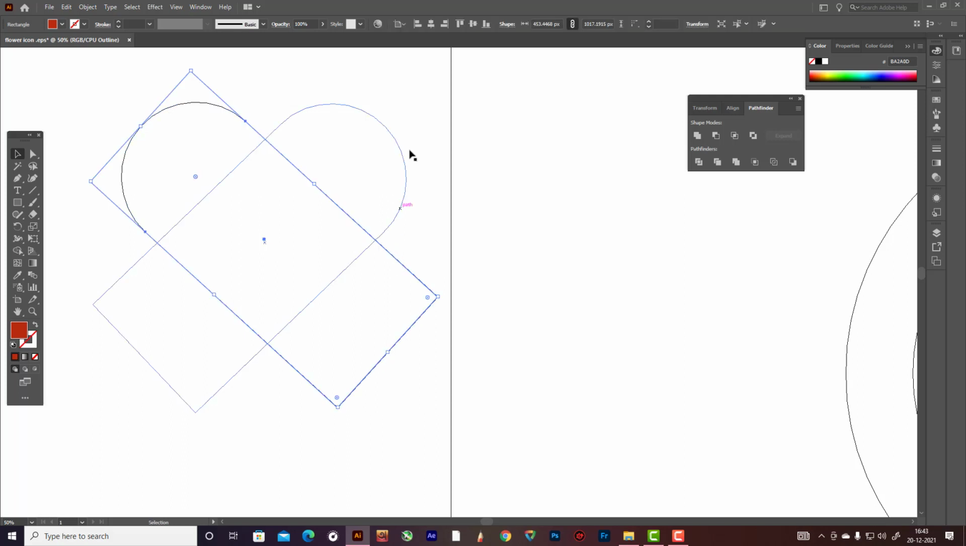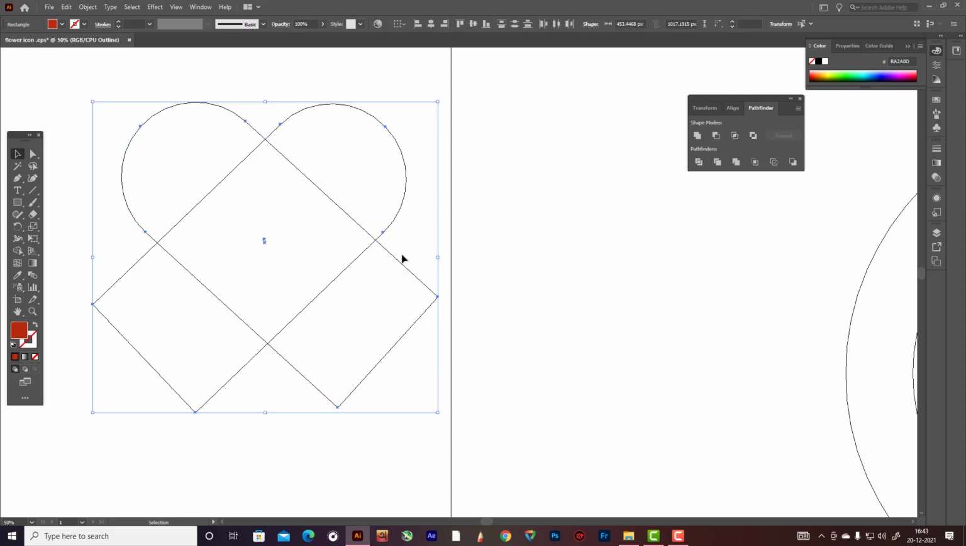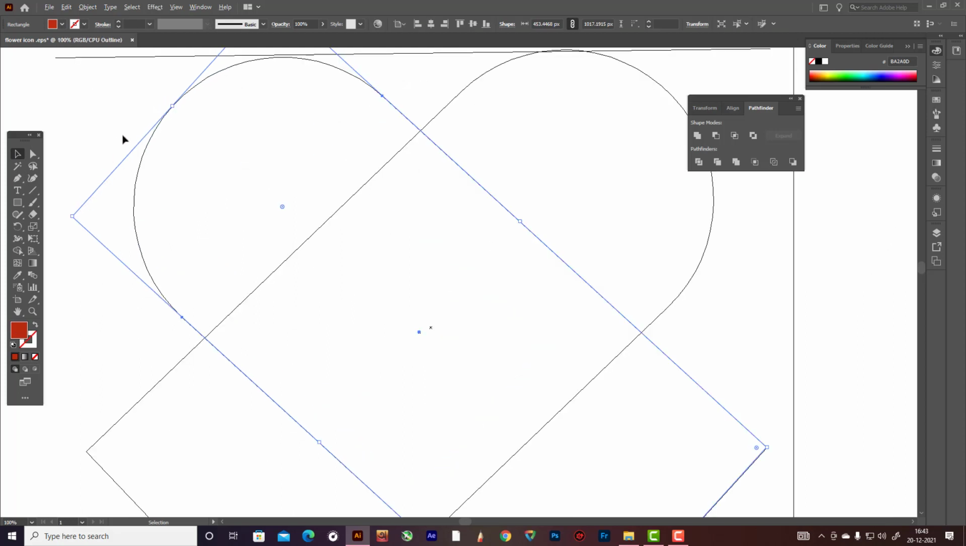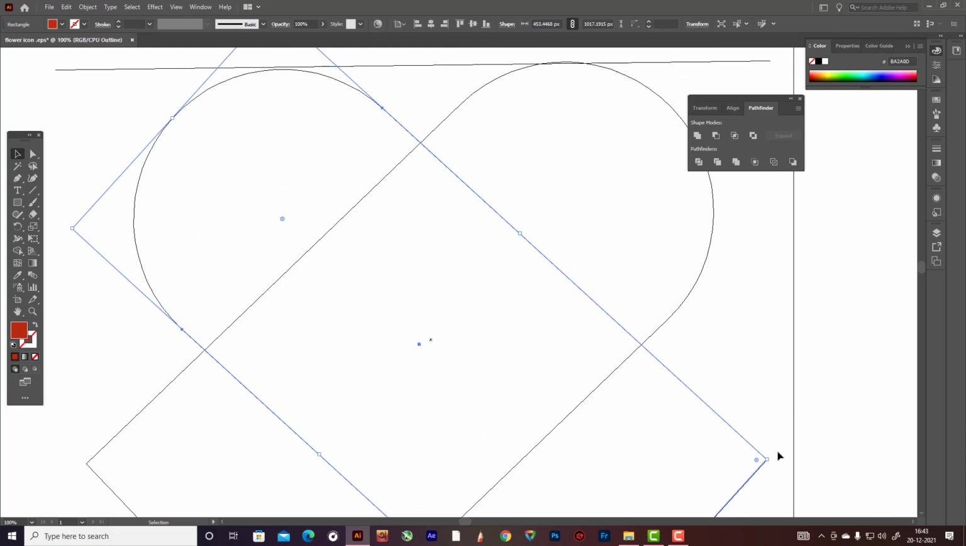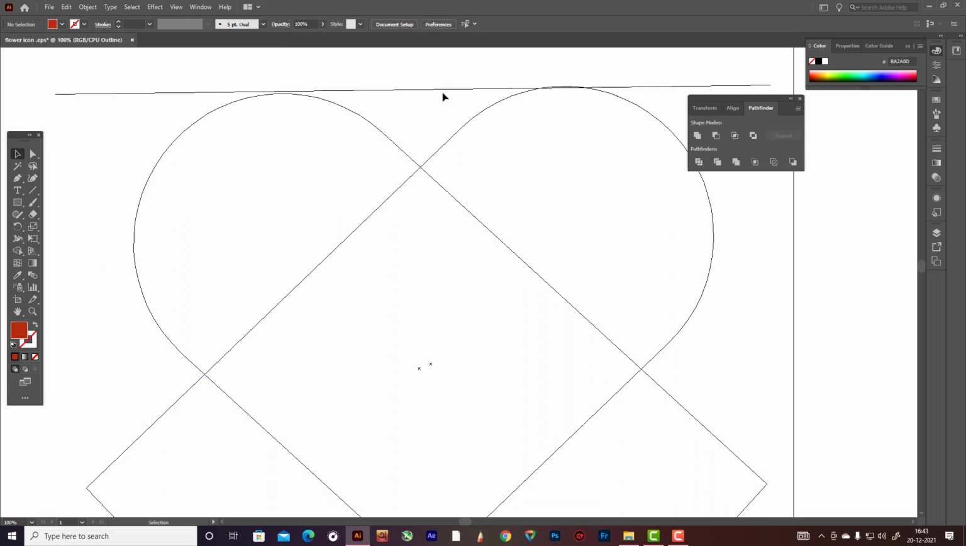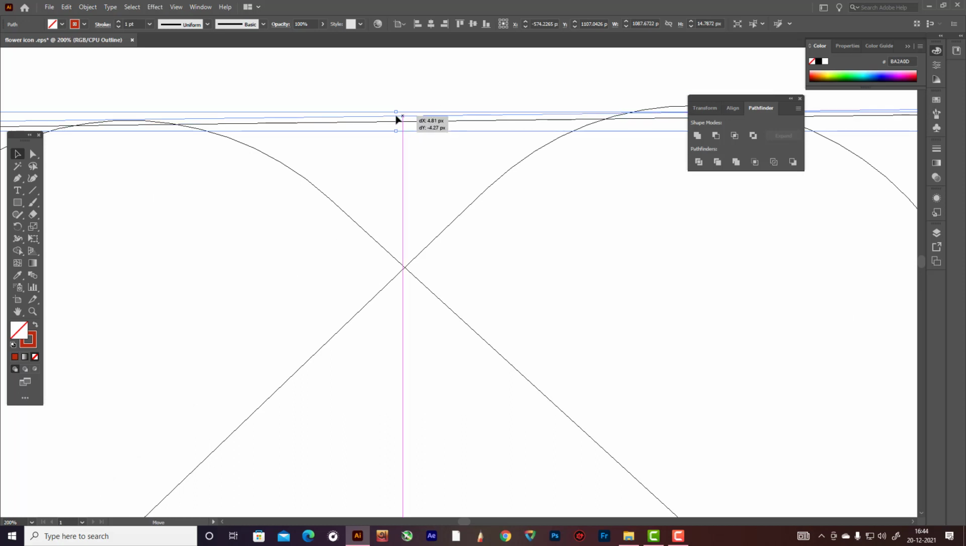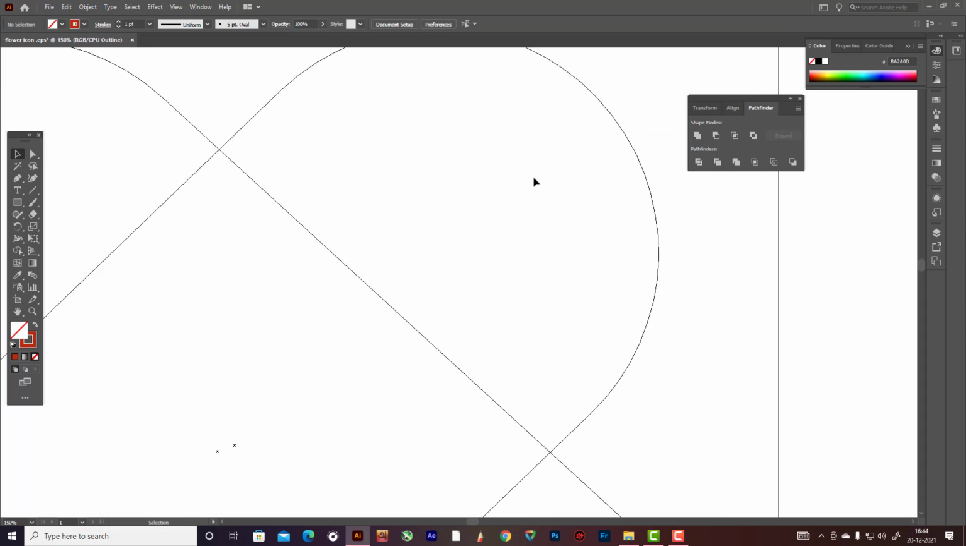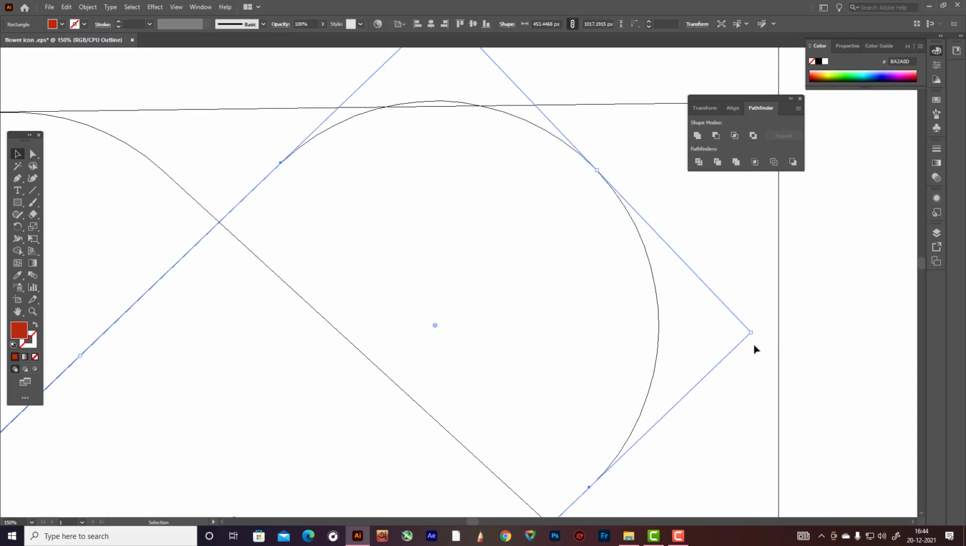Here you can see this is okay. Now if you want it more clear, put a line here, and this line will guide you. Just put this line here, and we're going to rotate like this.